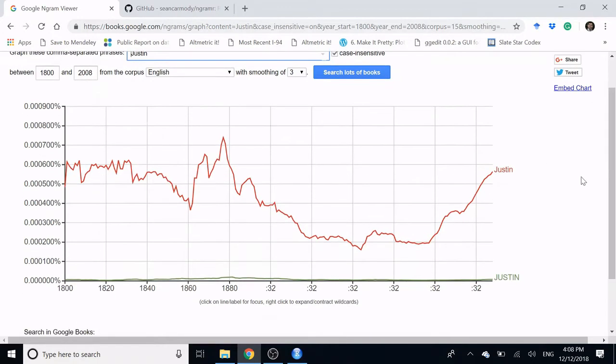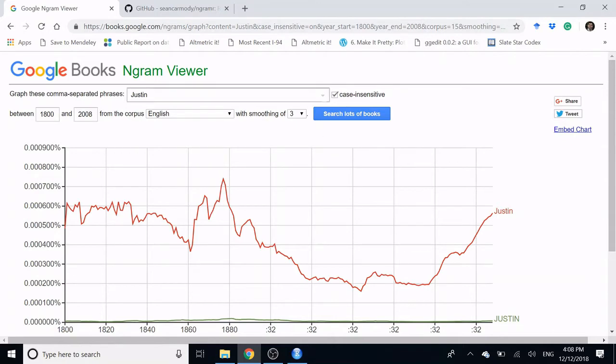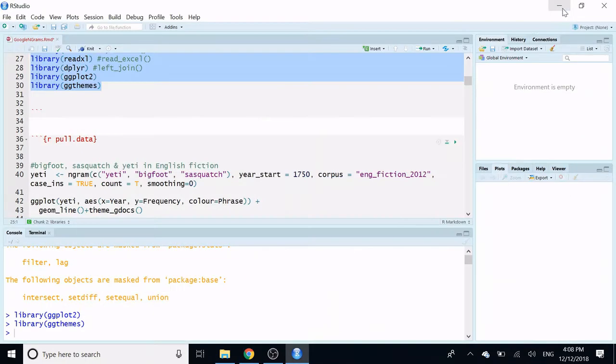One thing you'll notice here is that for whatever reason, the Ngram Viewer doesn't really have the proper years after 1880. That happens sometimes. That's another reason why instead of using this interface, we may want to switch to another interface. So how do we do it in ngramr? Here we need to write code.